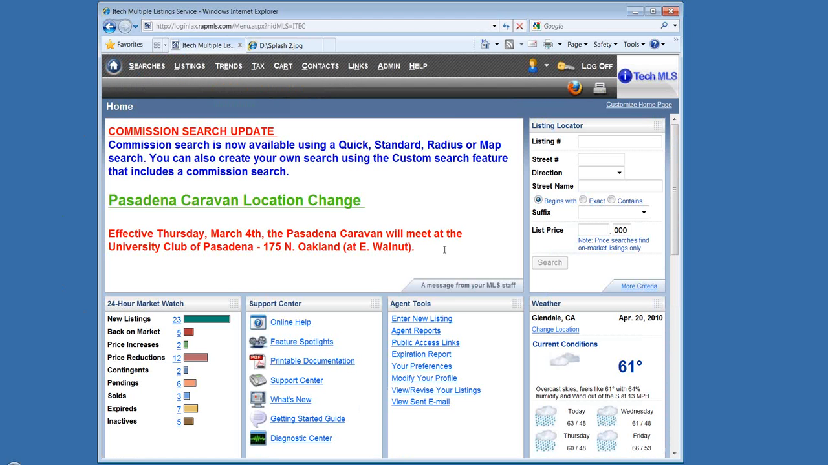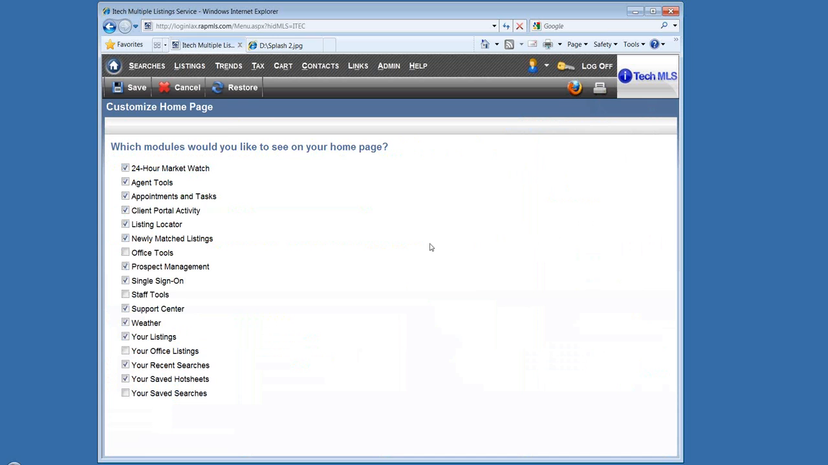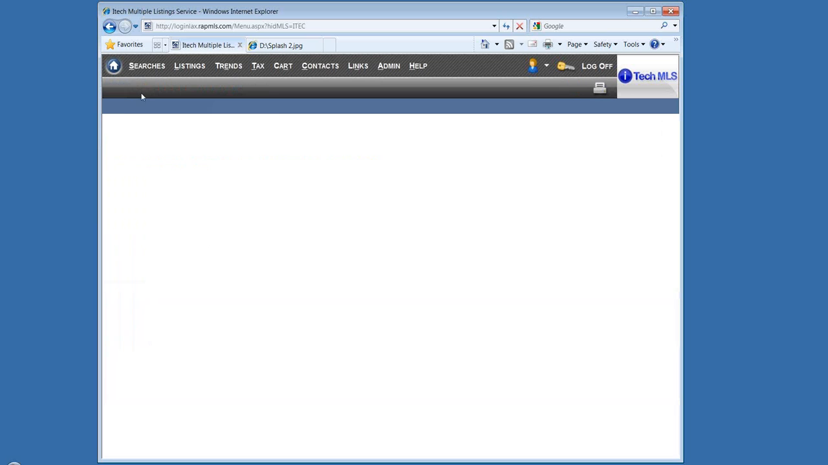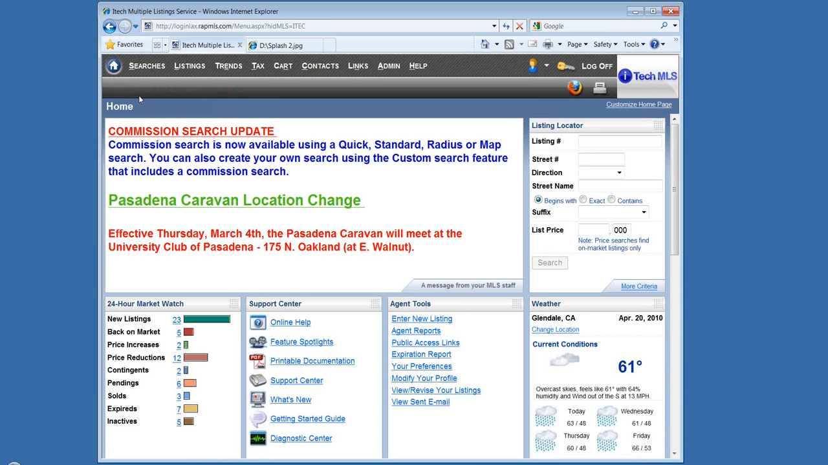One last thing, you have control of the modules that you have on your home page. Notice up here in the top right, you have Customize Home Page, and if you click on it, you can come down here and uncheck or check the ones that you want to see. So you have total control over what you show on the home page. And that's it for the home page.